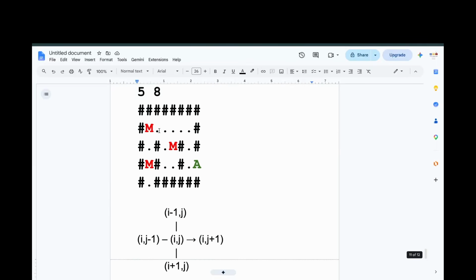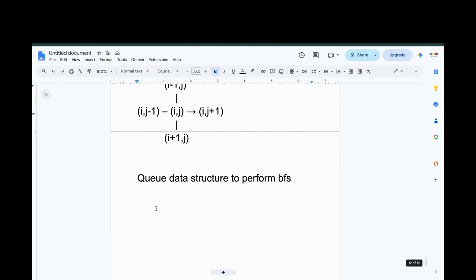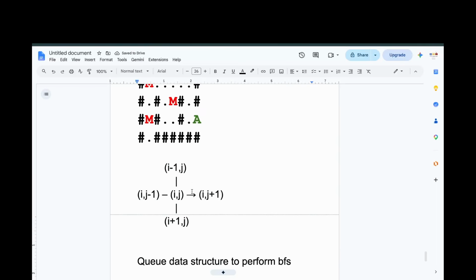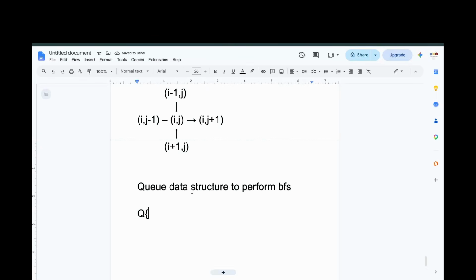So how many positions do the monsters have? 3 positions. Which one is this position? This is row number 0, this is row number 1. So 1 and 1 is position number 1. So in the first queue, let's call it the monster queue, a capital Q, we will have the first source as 1 1. Right? The first source is 1 1.